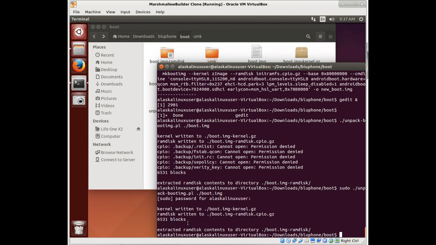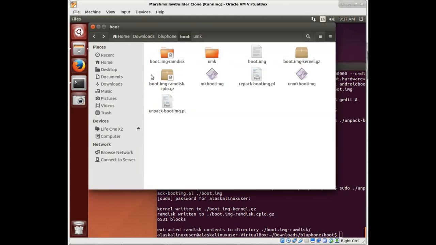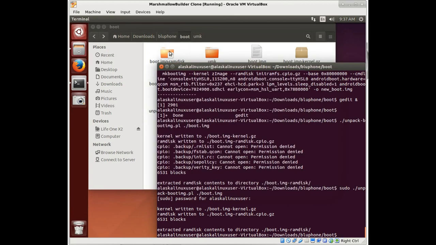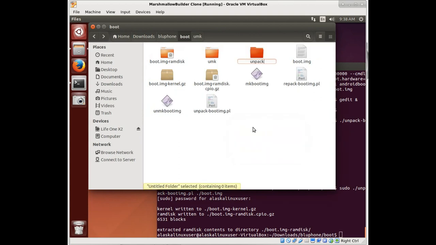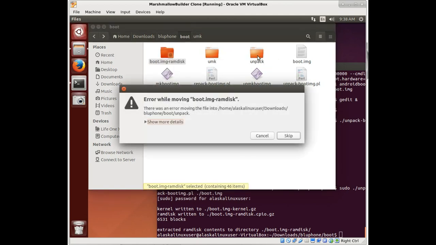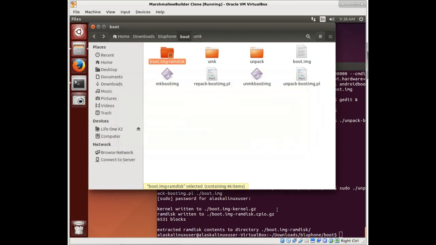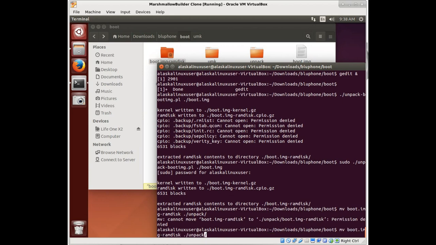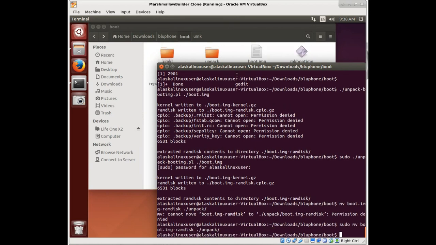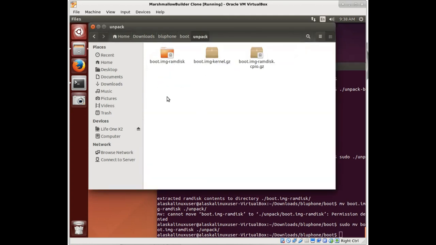So what we want to do is unpack it so we can look at what's in it. And we notice we have a couple of files here. We have our RAM disk and we have our kernel. So we're going to make a folder, dump all that stuff in there, and throw our boot image RAM disk in there. Of course, we don't have permission, so we'll just move it from the command line. And of course, we need to do that as the super user with sudo. All right, so now that we got it in here, we can take a look at some of the files in here.